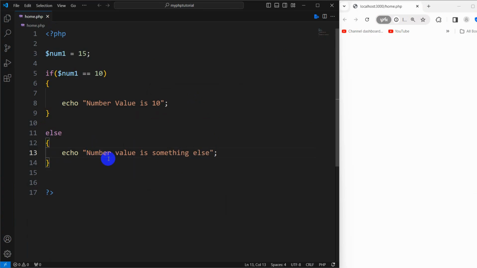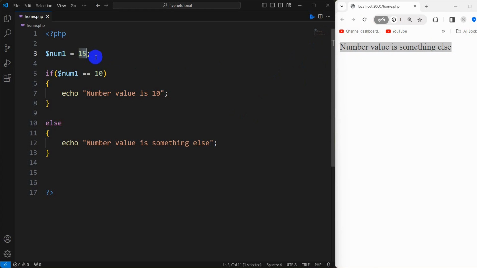If we now save this and refresh here, it will show number value is something else, because the number1 value is 15 and the if condition checks for 10. So that's why it will show whatever we have inside this else condition, which is number value is something else. Again, if we say 10, it means this condition will be right, so it will not come to the else condition, it will only print this one. If we refresh here, you can see number value is 10.